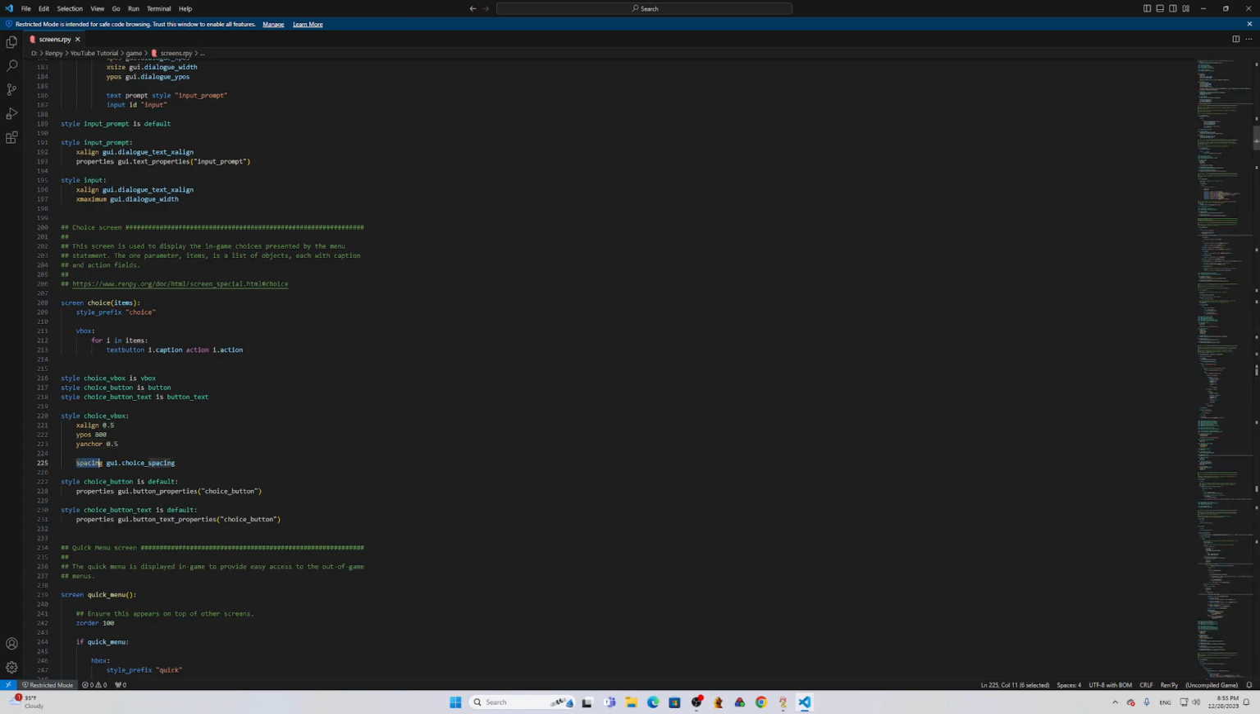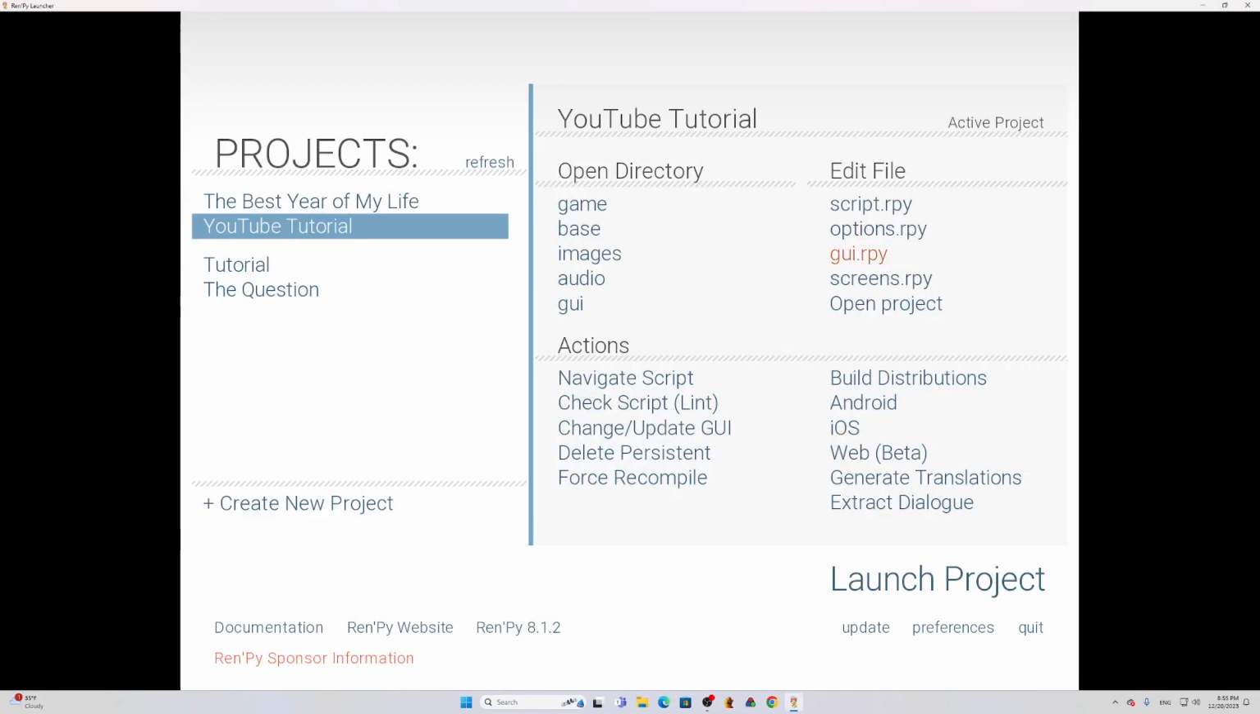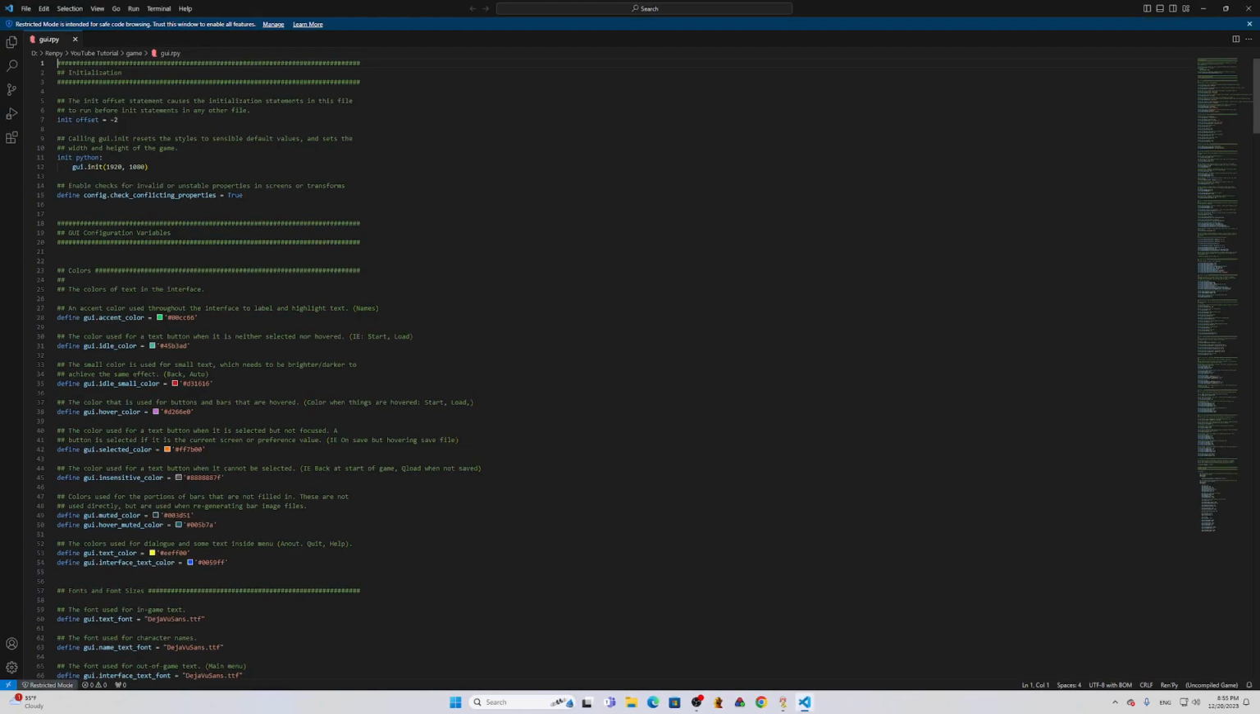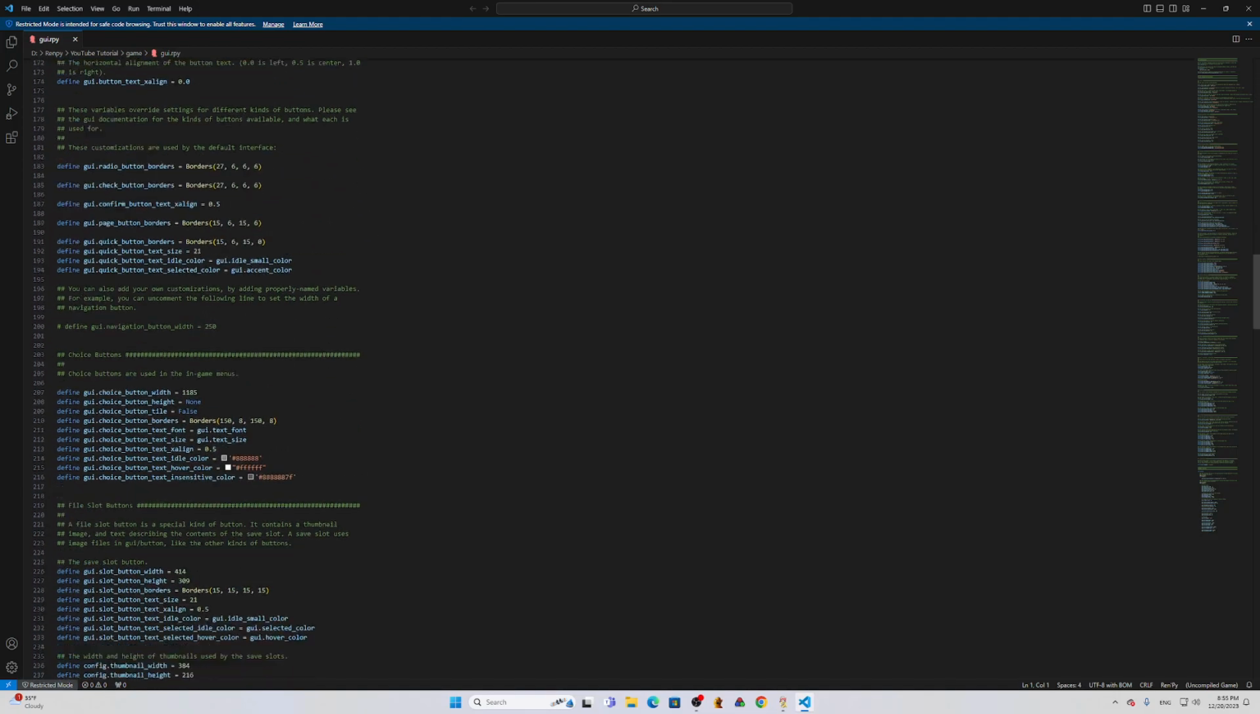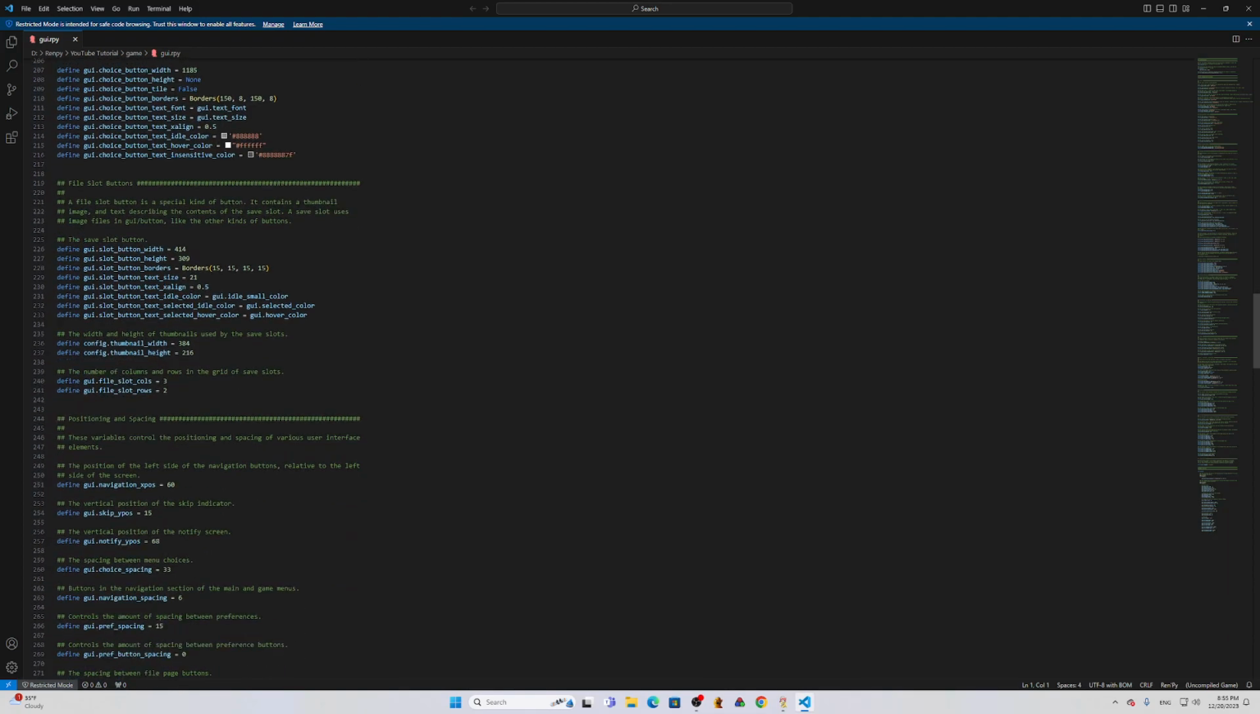You can see here it says spacing gui.choice_spacing. So we need to go to the GUI. We could leave this open, but I'm just going to close it and relaunch it because it's fast. And then in GUI, you're going to want to go to line 255. So another one pretty far down. You can see there's a lot of stuff here, which can make it very confusing.